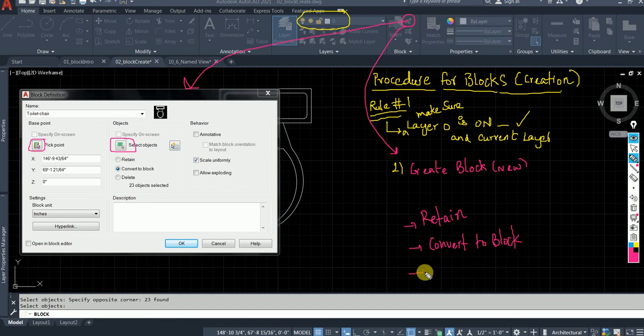And one is delete. Okay. Generally, 99% you right click to convert to block. Sometimes you click to delete, sometimes delete, retain. 90% you do this. Okay. What does it mean? I'll tell you.